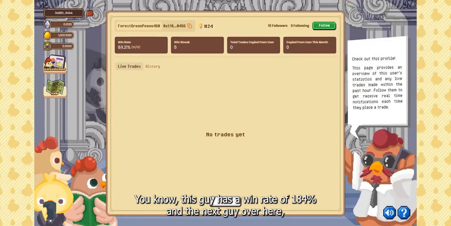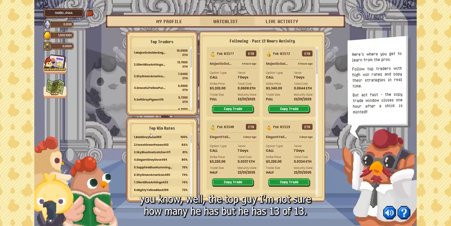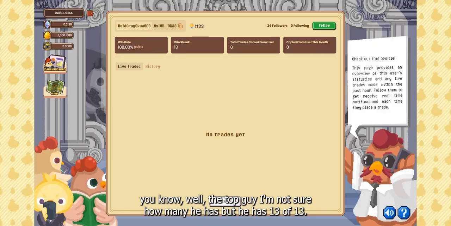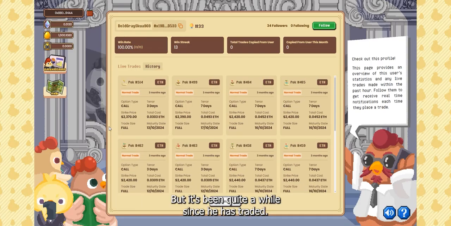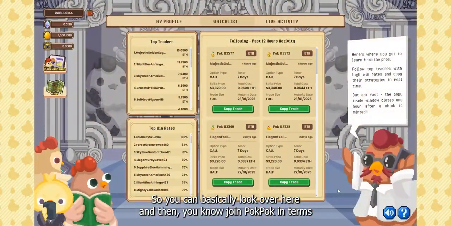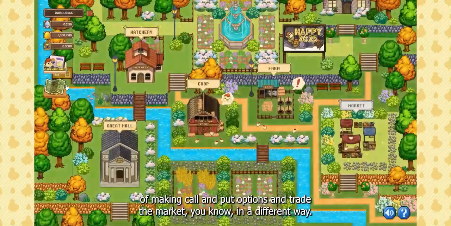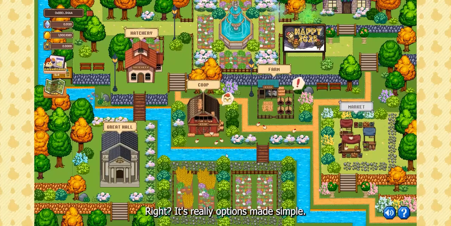You can look at this, this guy has a win rate of 84%, and the next guy over here, the top guy, I'm not sure how many he has, but he has 13 out of 13. So he has a really perfect win rate, but it's been quite a while since he has traded. So you can look over here and then join PokPok in making options and trade the market in a different way, right? It's really options made simple. And let's move on to the Discord channel.